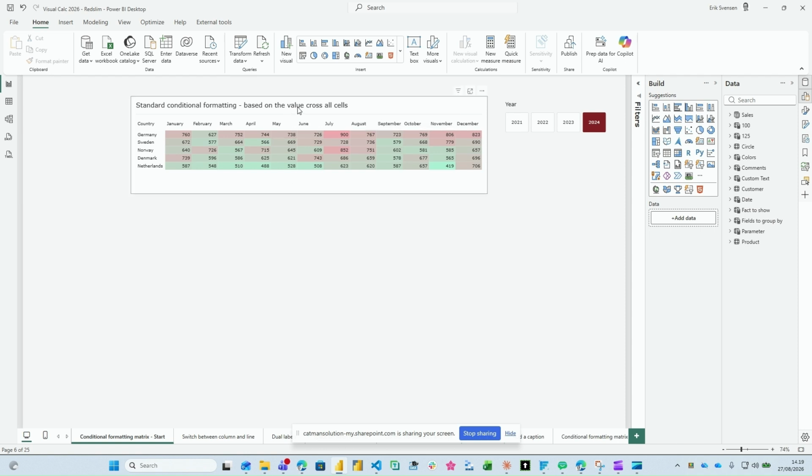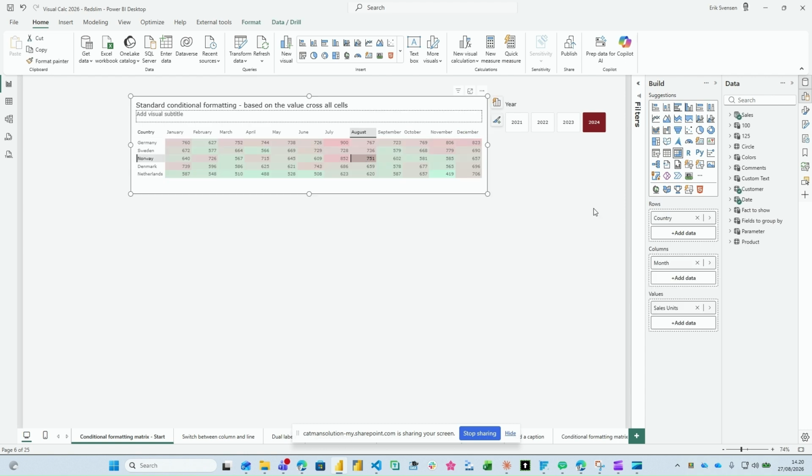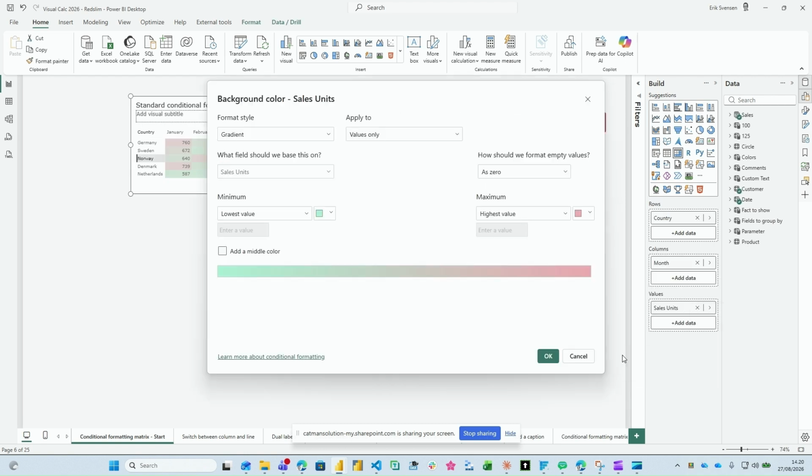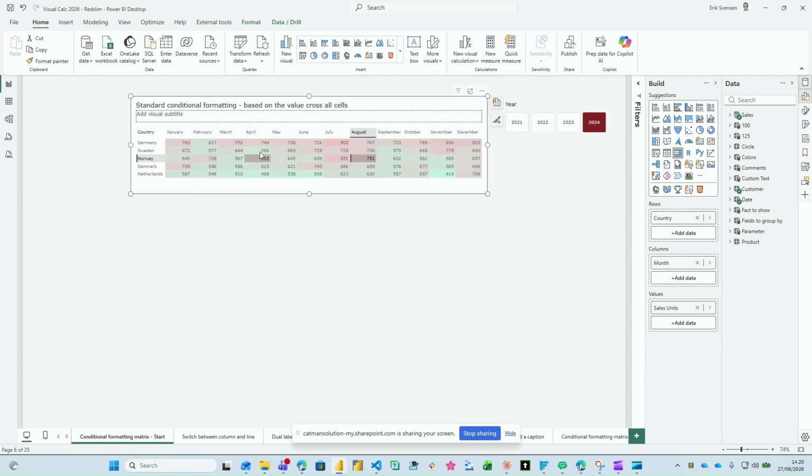In this case, we will look at how we can do conditional formatting of a matrix slightly differently than the built-in. So in this case, we have country on the rows and month as columns. And if we use the standard built-in conditional formatting, you probably already know that we can use the measure and we can set a color for the lowest value and highest value. But this will be across all the values in our matrix. So I'll show you here how we can set it for each of the rows and each of the columns.